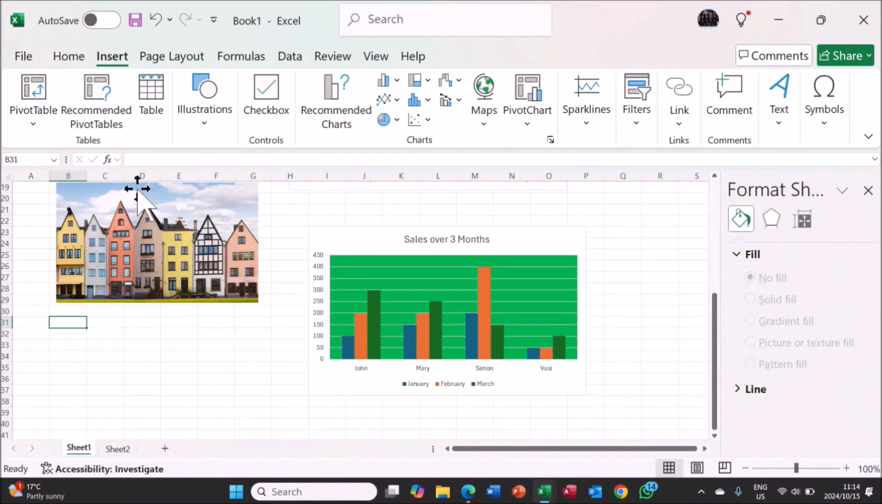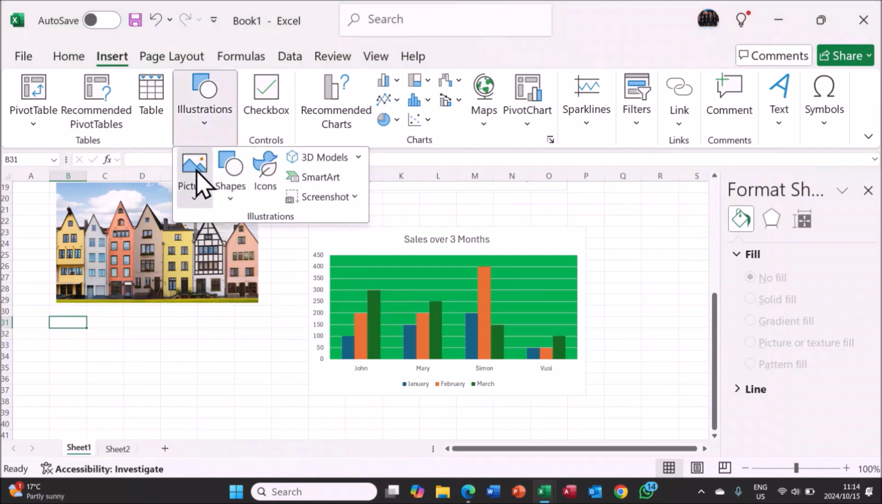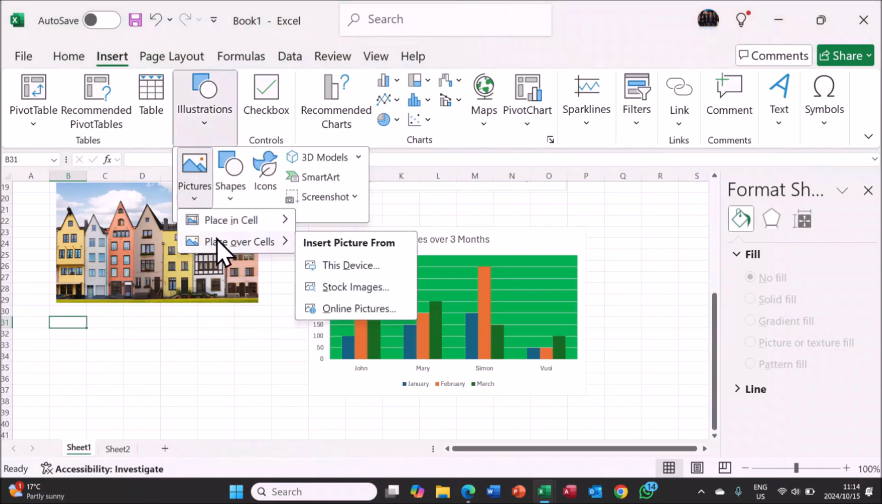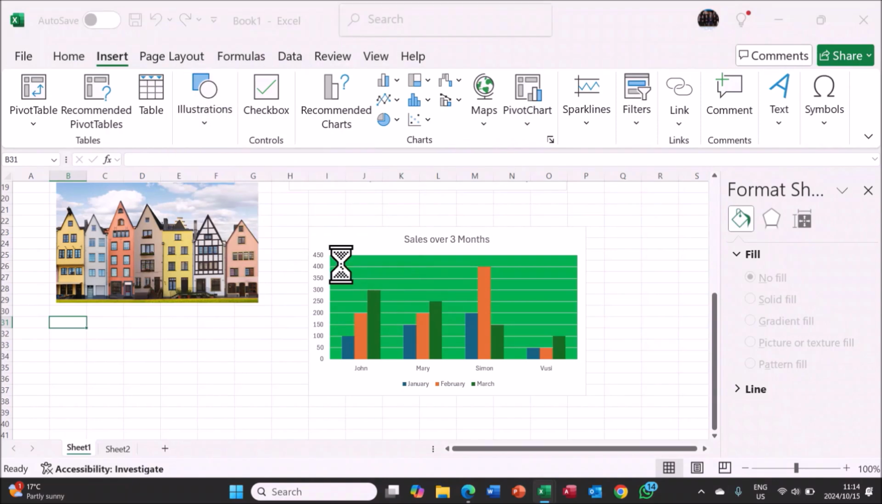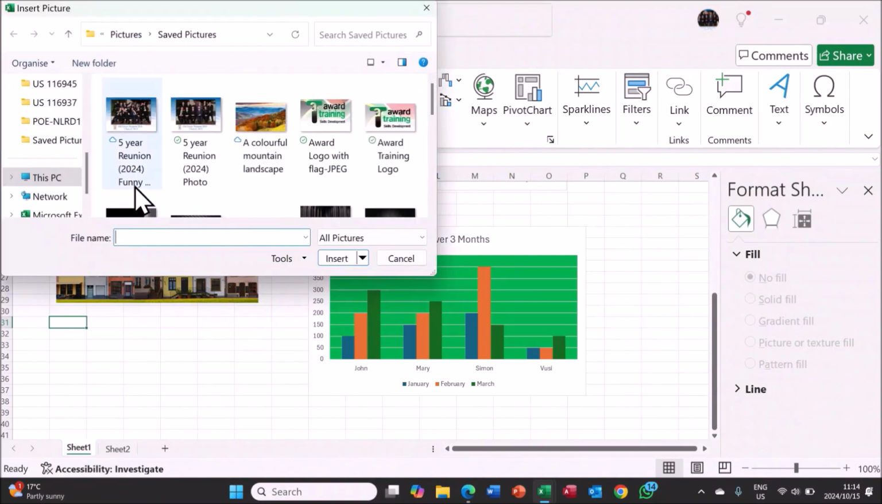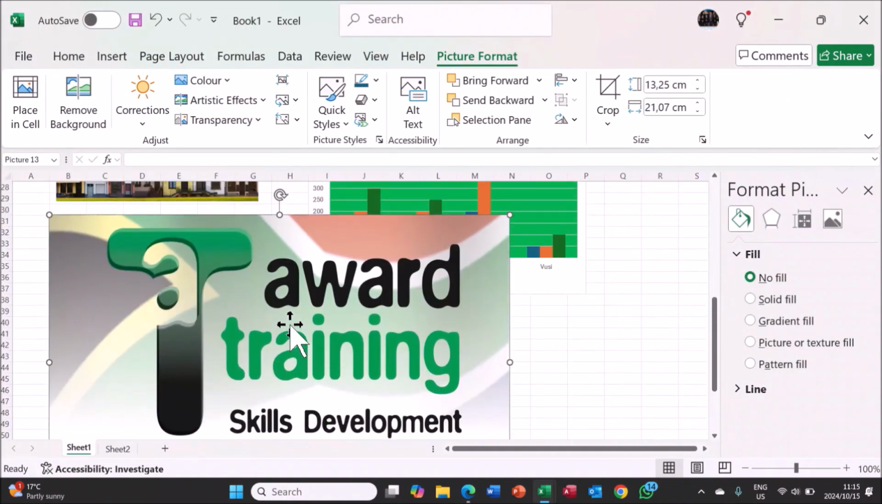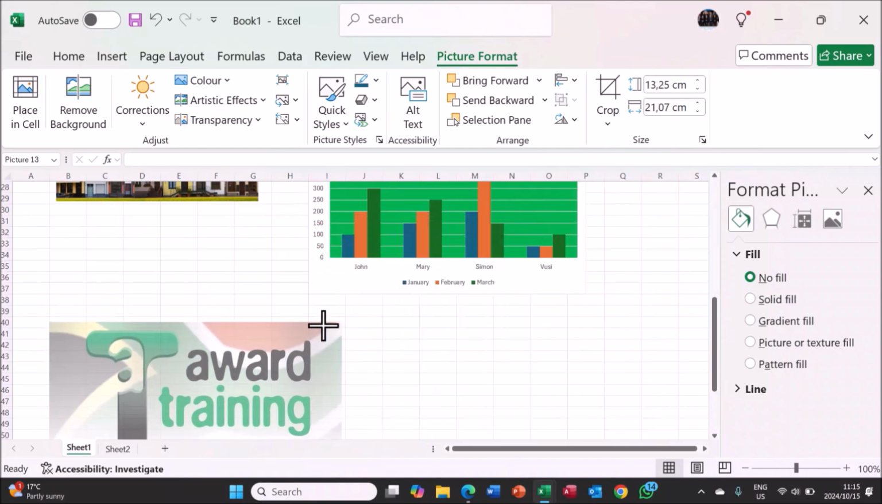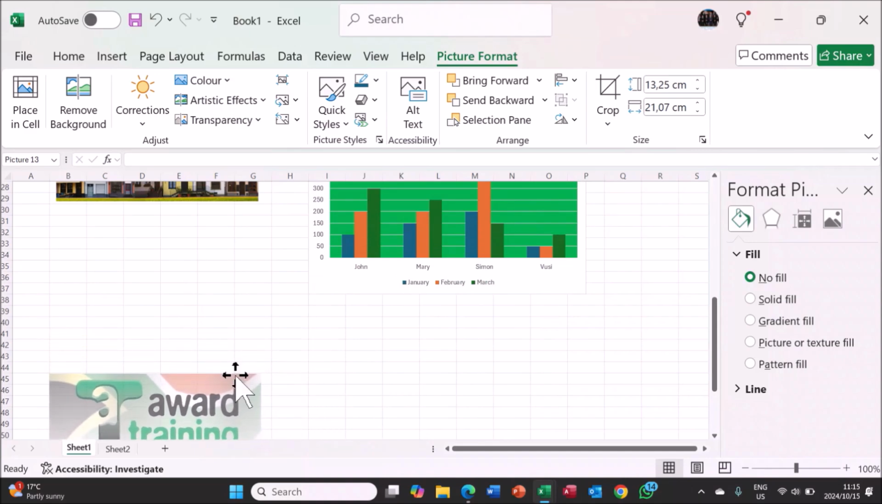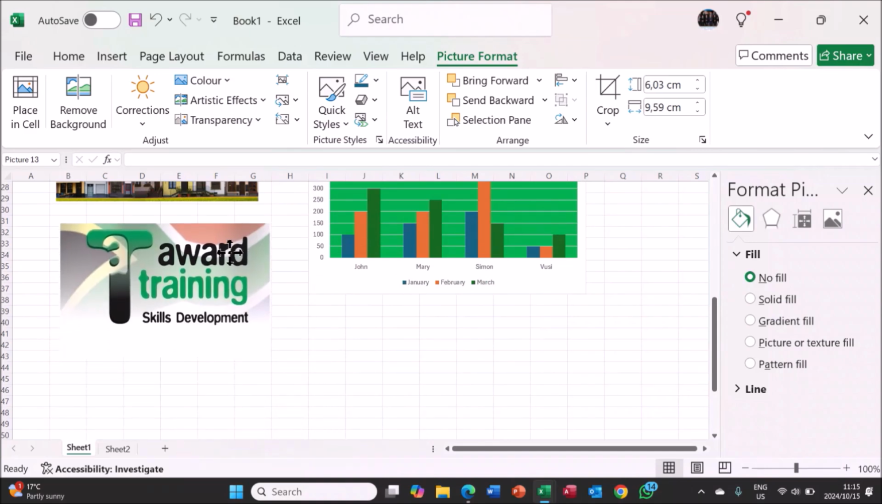To insert online pictures or images from our hard drive, we can choose Illustrations, Pictures, Place Over Cells, This Device, award logo with flag. And once again, to make the correct size, we can either choose to change it over here, or we can click in the corner and drag downwards to the size that we like and place it where we'd like it to be.